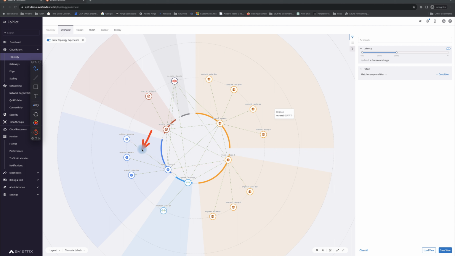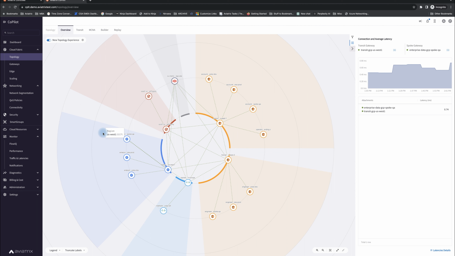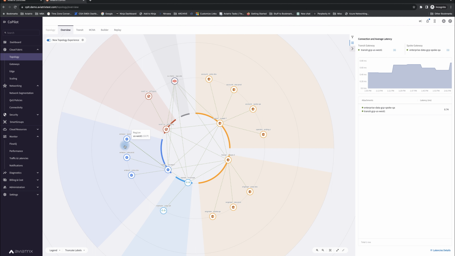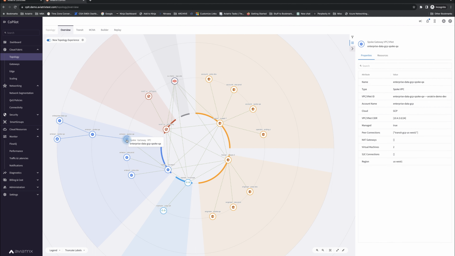Once again, I can see that the connections between spoke and transit are green, so this means that they are available. Now if I click on one of these links, I can also get a view very quickly of the latency between those two connections, so I can see if there was any fluctuation over the recent past.